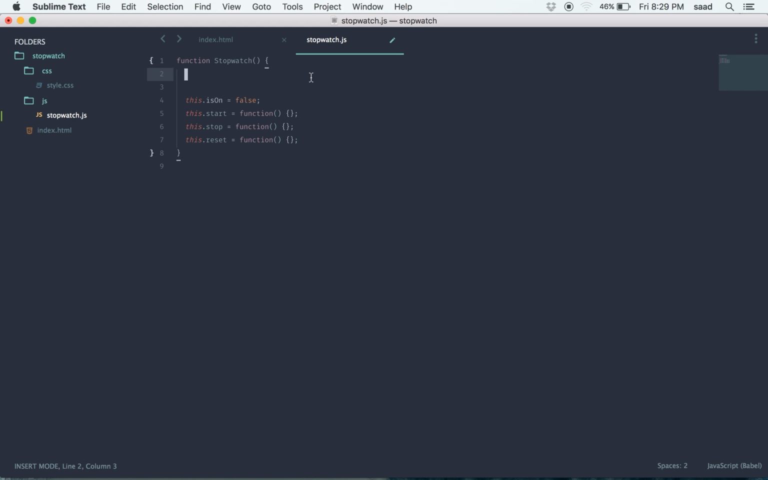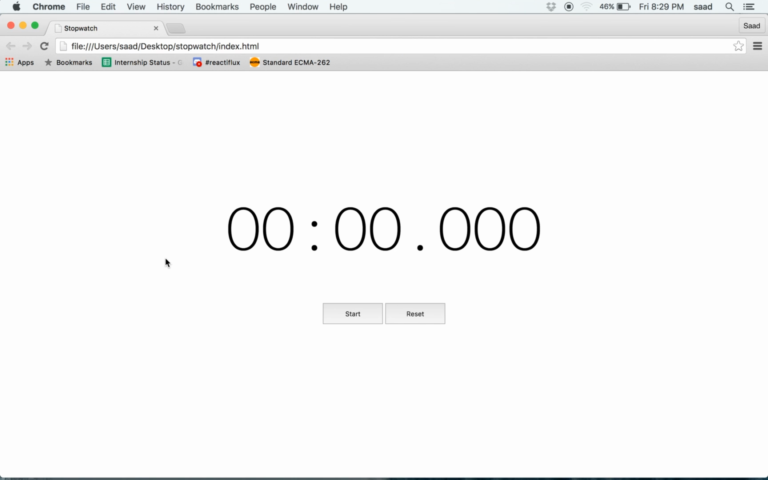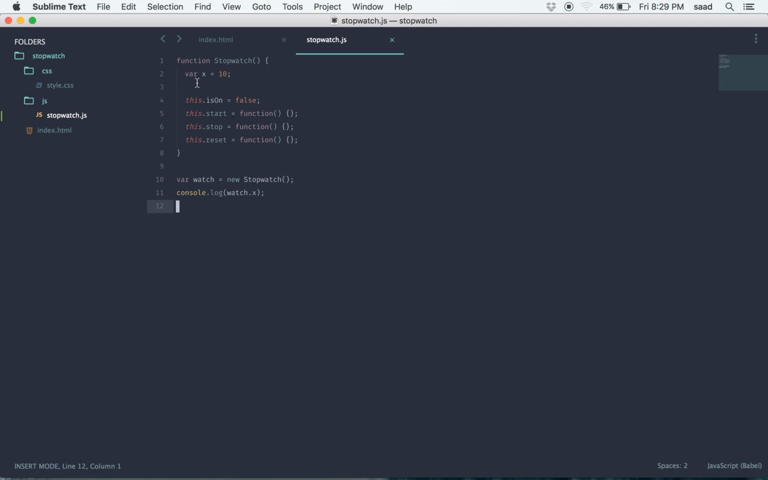So one thing to note is what happens if we do something like var x equals 10, and then we create a stopwatch object. This x, because we did not prefix it with a this, is not actually given to the object. So if we console.log watch.x, refresh, it's undefined because we didn't give it this. So anything we use the var keyword with, or anything that we don't use the this keyword with, is just local to this function. And because of the way scoping works in JavaScript, these inner functions have access to these variables. But outside this function, like over here, we can't access these.